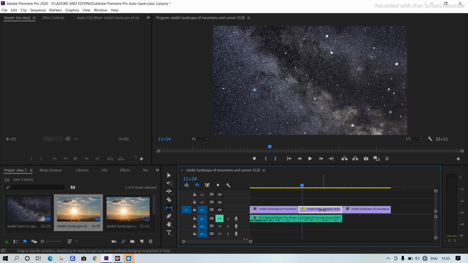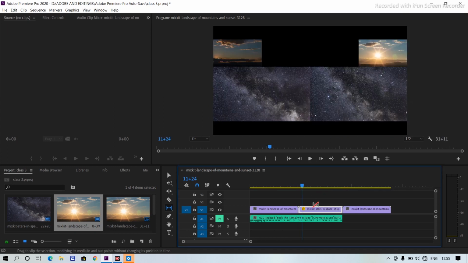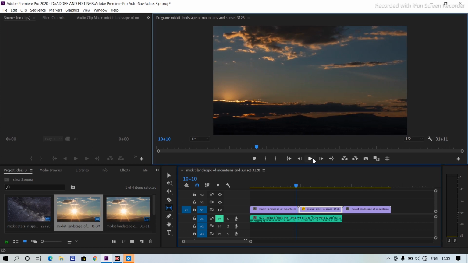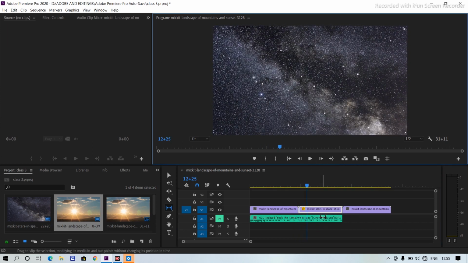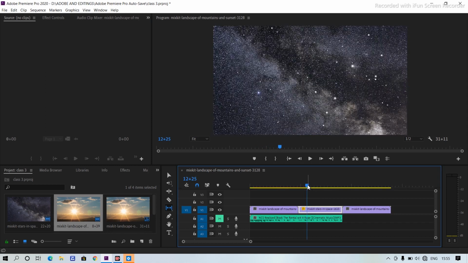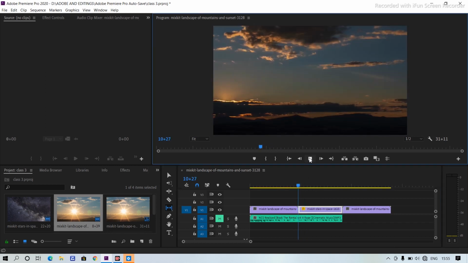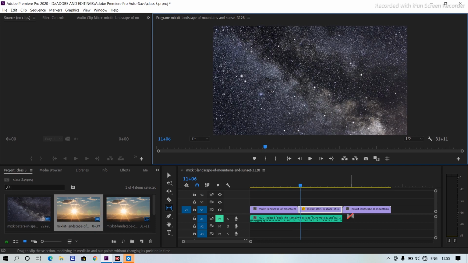Okay, you can adjust it, so the in point is changed. So you can do it like that. Okay, it is not a much handy tool, but you can use it.